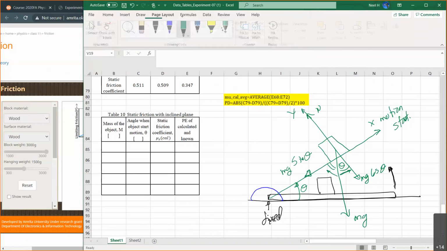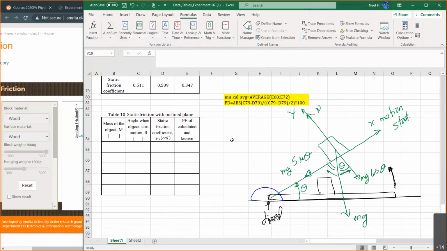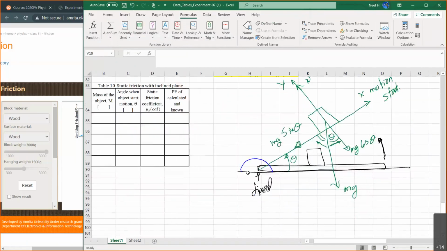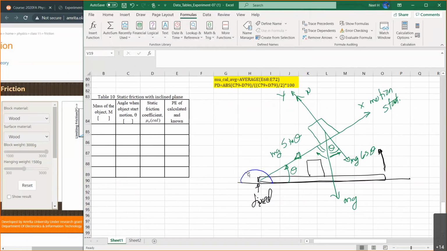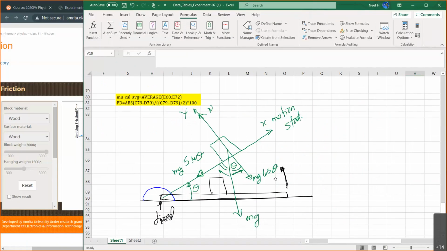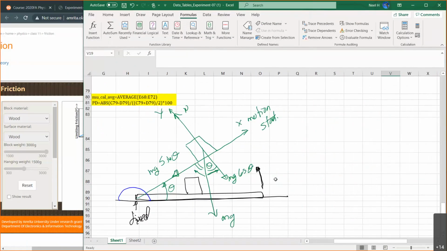Now let's take a look at the free body diagram and the motion exactly when the object is breaking away. At that exact moment, the object is still at rest. If I consider that and analyze this free body diagram, with force equal to mass times acceleration in the x direction, then you will simply get mg sine theta, and that is actually in the negative direction.